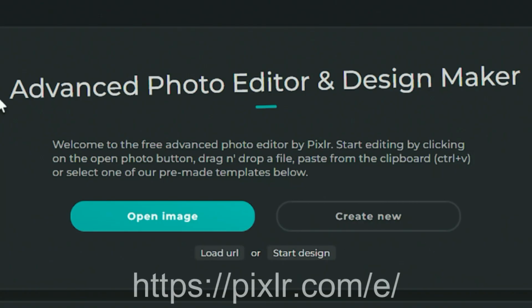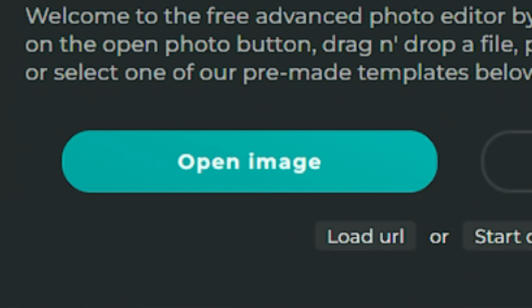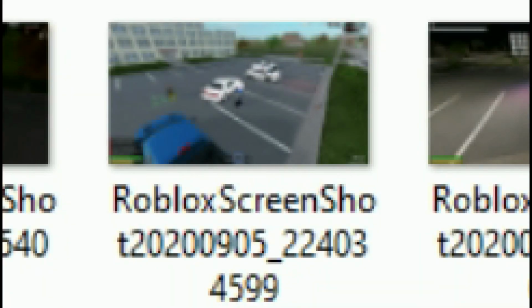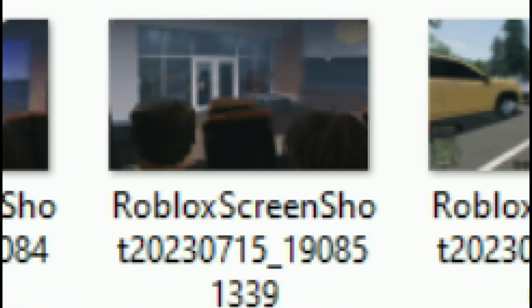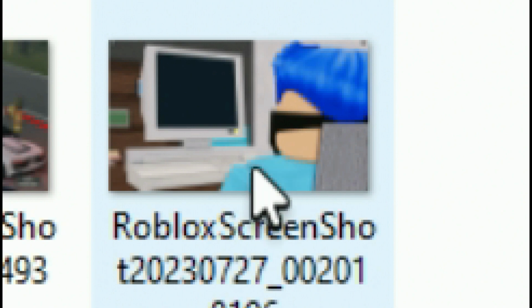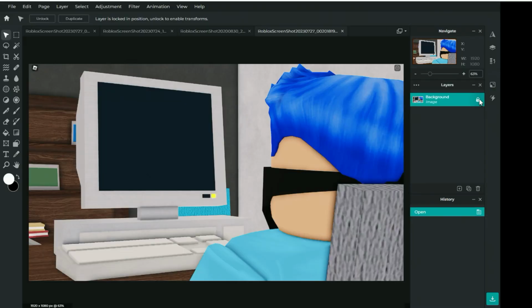Now this is the editor I use, Advanced Photo Editor and Design Maker. There are two versions, an advanced version and a newbie version. For today's video, we're going to be using the advanced version because I forgot how to use the newbie version, which I did start off with, but I recommend starting with the advanced version if you want your thumbnails to look really good. We're going to import the picture we just took by clicking open image, scrolling down to the thumbnail we just took, and double clicking it.